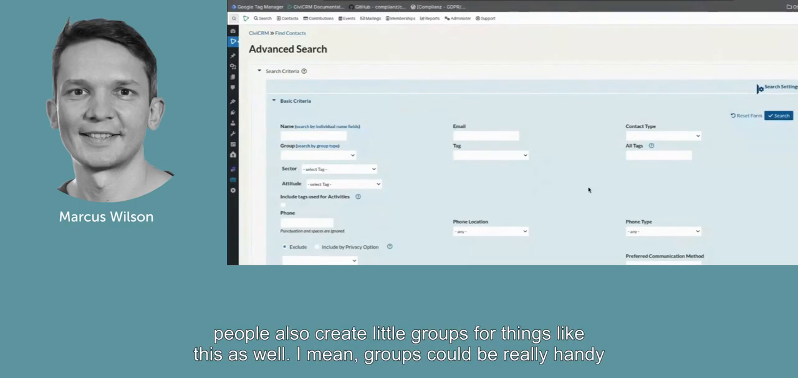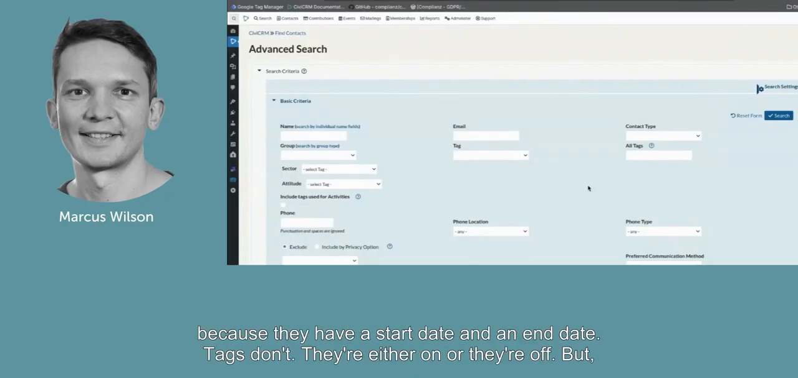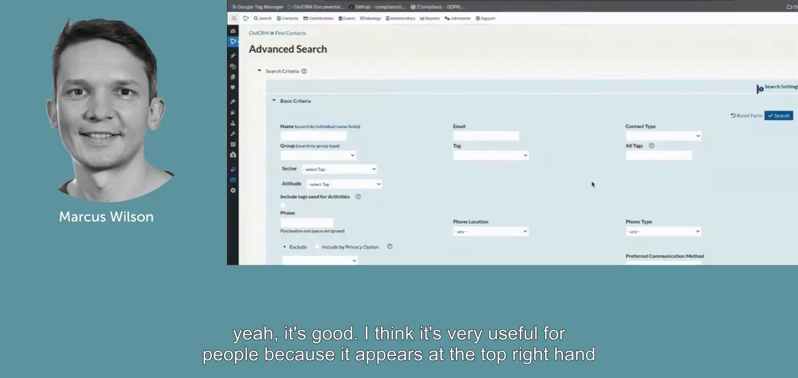I think a lot of people also create groups for things like this as well. I mean, groups can be really handy because they have a start date and an end date. Tags don't, they're either on or they're off. But yeah, it's good. I think it's very useful for people because it appears at that top right-hand corner of a contact record.